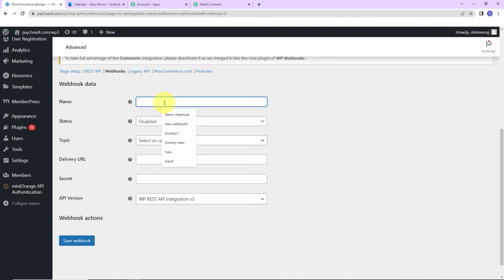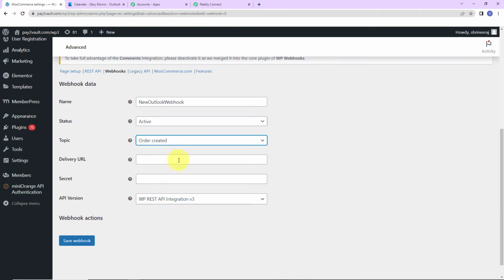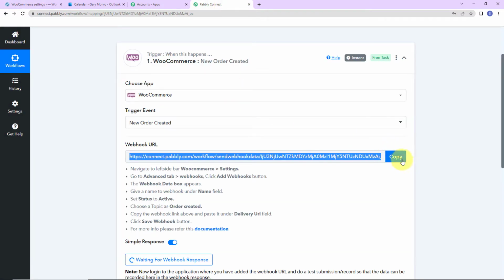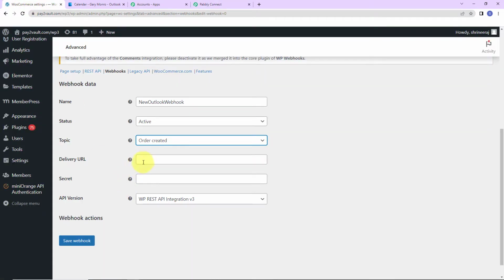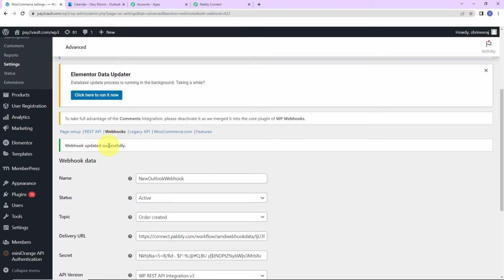Let's say the name of the webhook is new Outlook webhook. Okay. Now what is the status? This is active. What is the topic? Order has been created. Delivery URL. So this URL, I'm going to copy this quickly once again and paste this over here. Then I'm going to click on save webhook. So now here you can see that the webhook has been updated successfully.